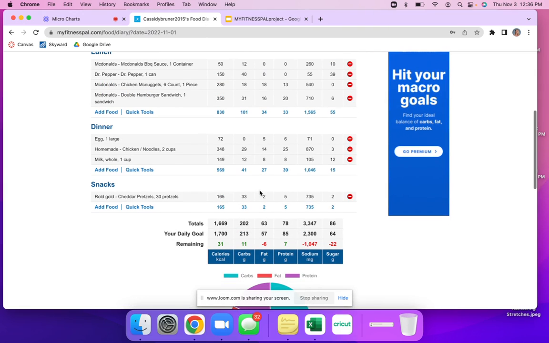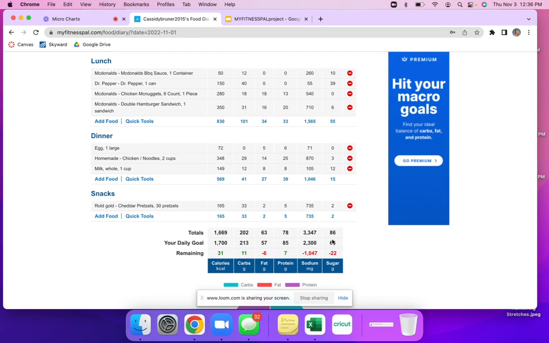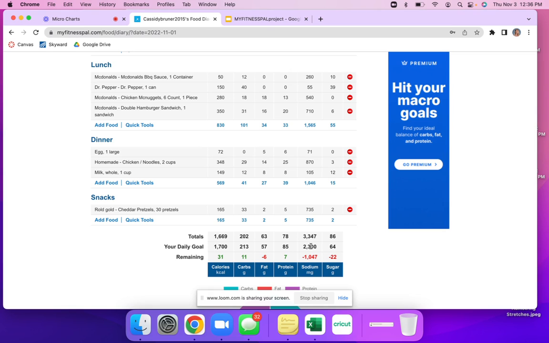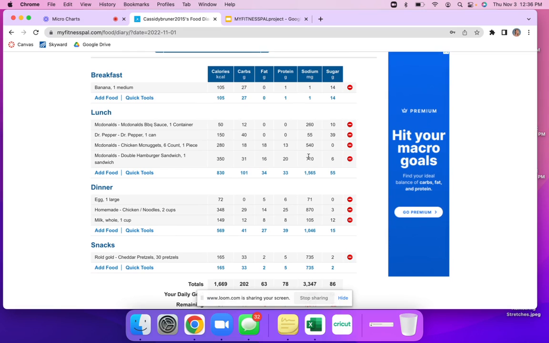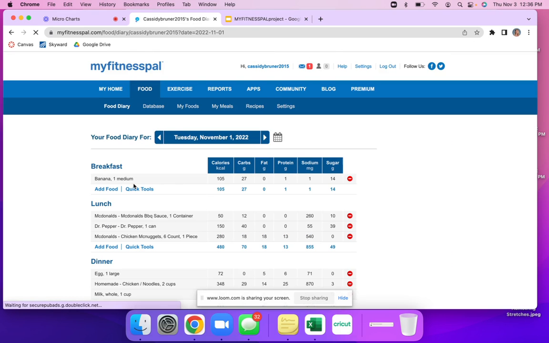But if I look, my sodium and sugar are still a little high. Fat I'm not concerned about because that's within a reasonable amount. But I do need to look at my sugar and my sodium. So if I look here, it looks like my McDonald's double hamburger was high in sodium. So maybe instead of a double hamburger, I'll get a single hamburger.